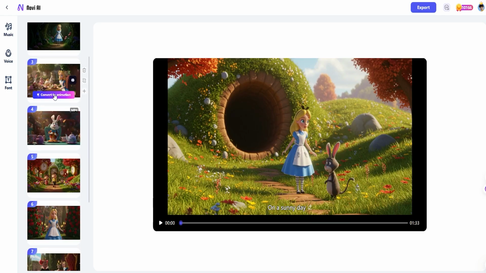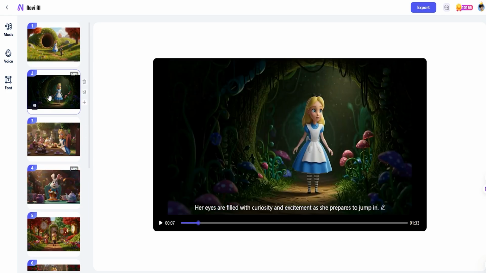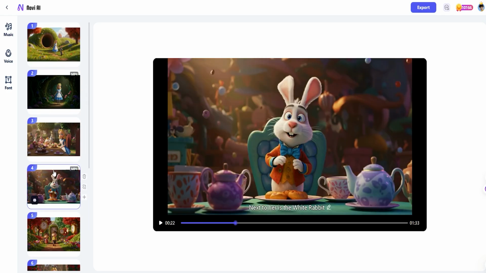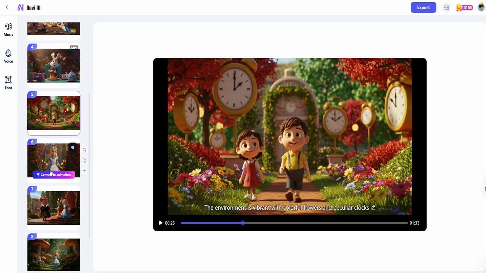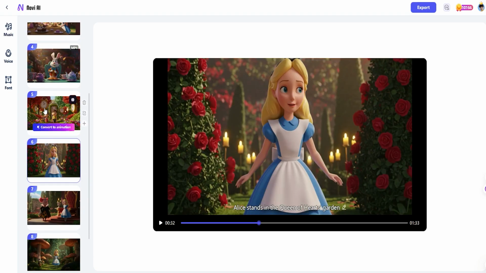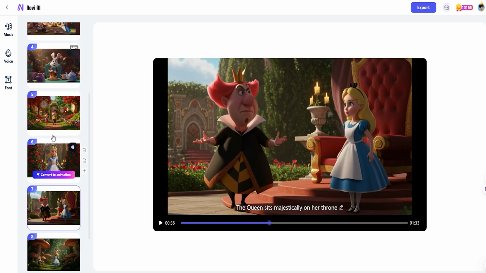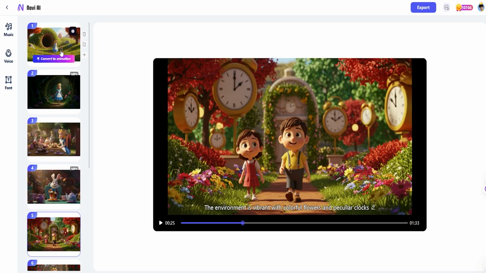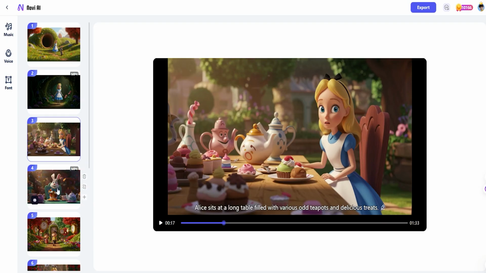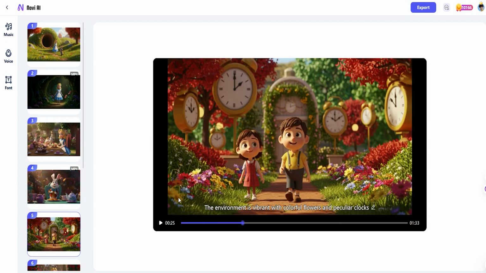It's worth mentioning that Novi AI does an excellent job with story digestion and consistency. I hardly need to modify many scenes. Overall, 90% of this Alice in Wonderland story is already complete. If you want to make changes to individual scenes, you can easily input your modifications here.